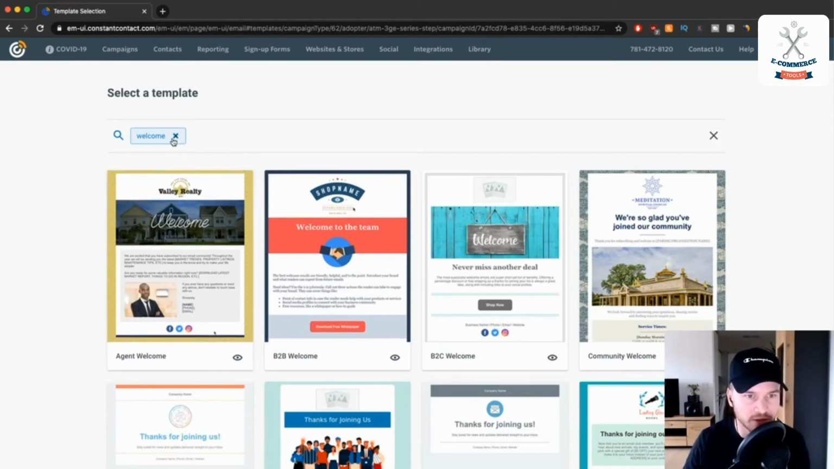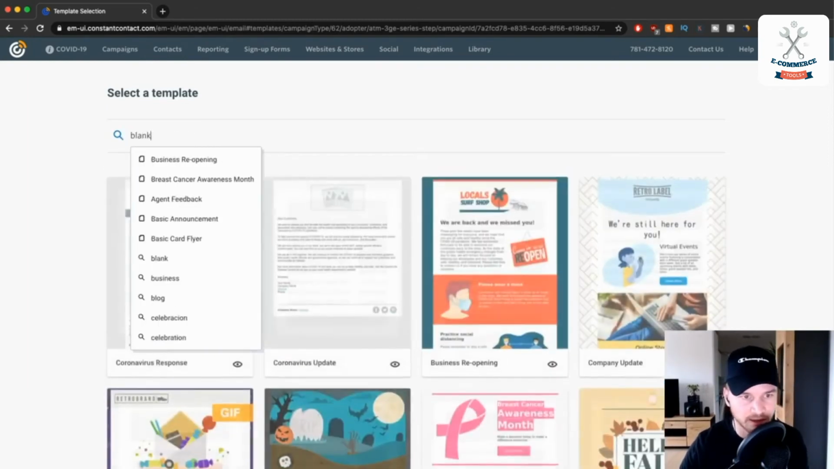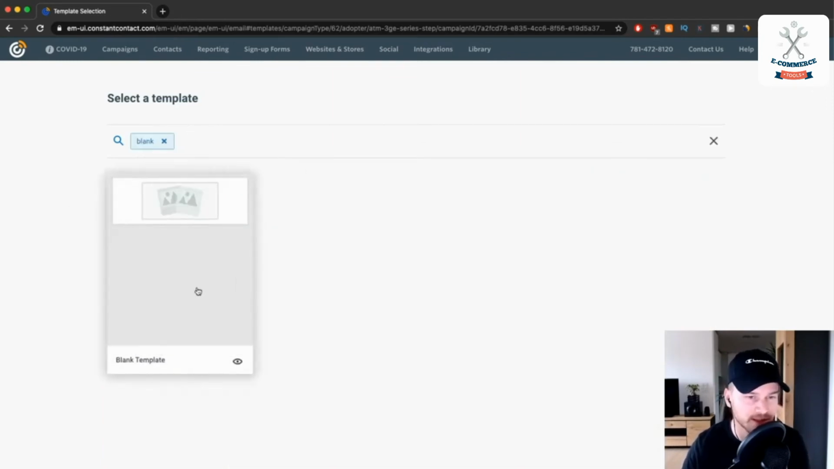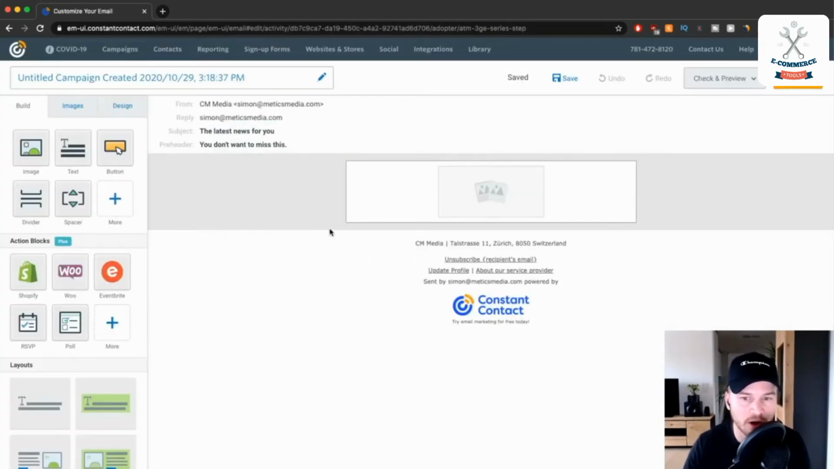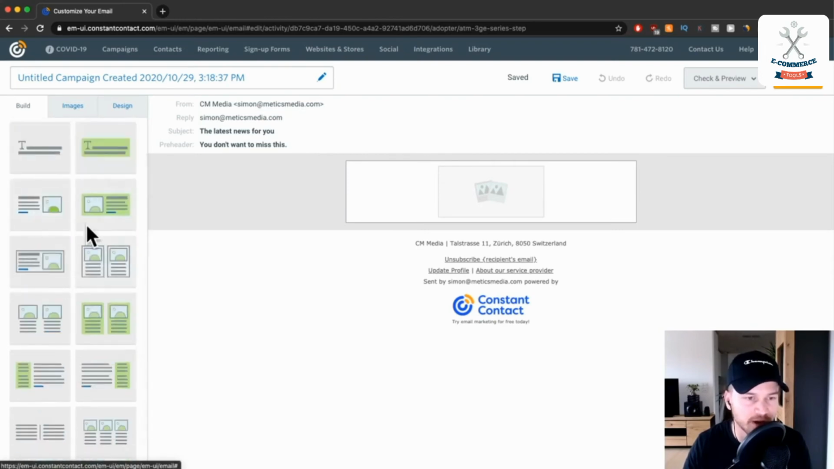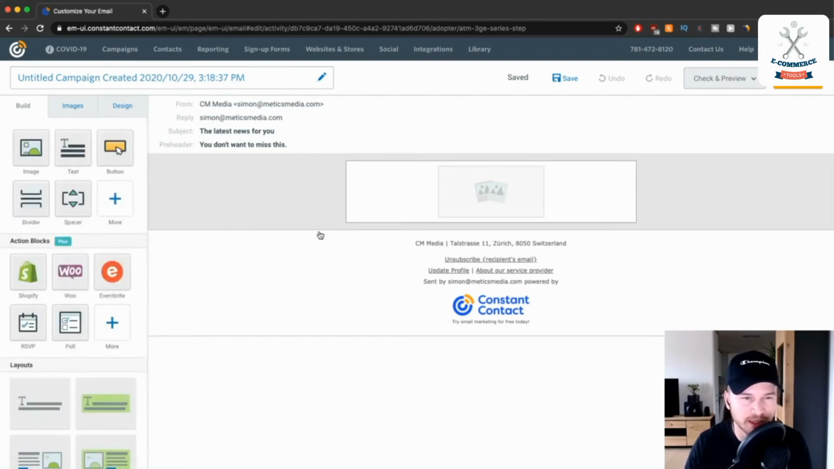So what I like to do is just type in blank, and that will show us a blank template, so we can basically start from scratch. I'm going to choose this one, and that will load up our email editor right here. On the left side, you have some different elements that you can drag in here in the canvas, and you have some pre-made layouts that you can use. It's pretty straightforward.